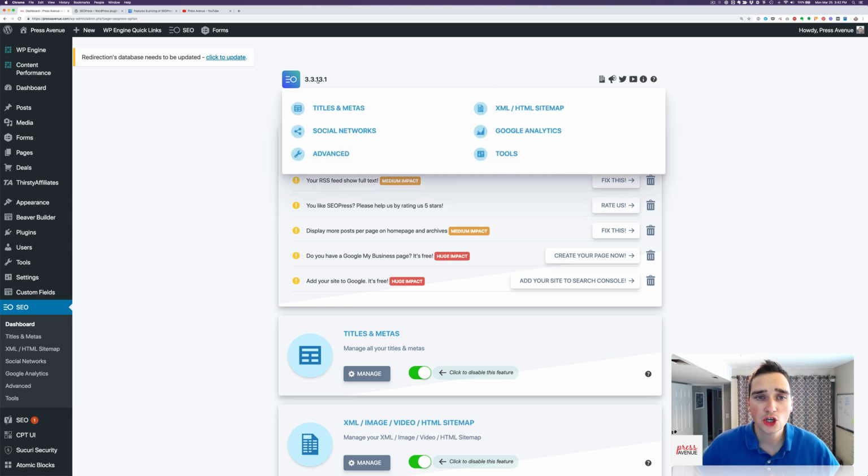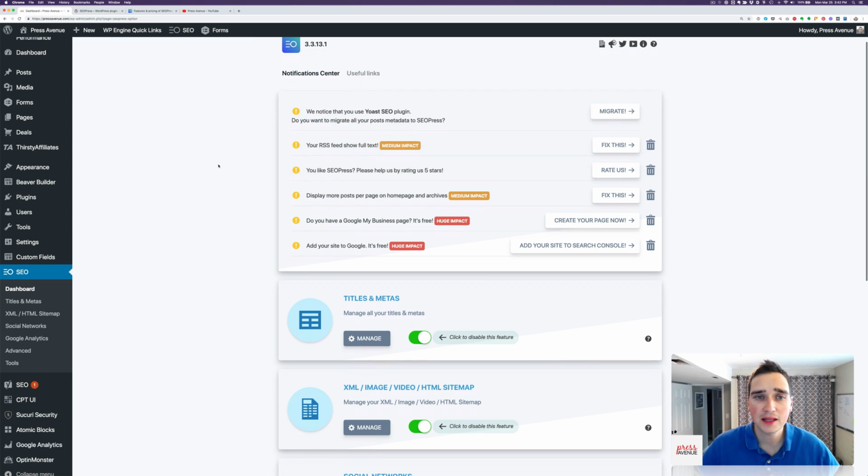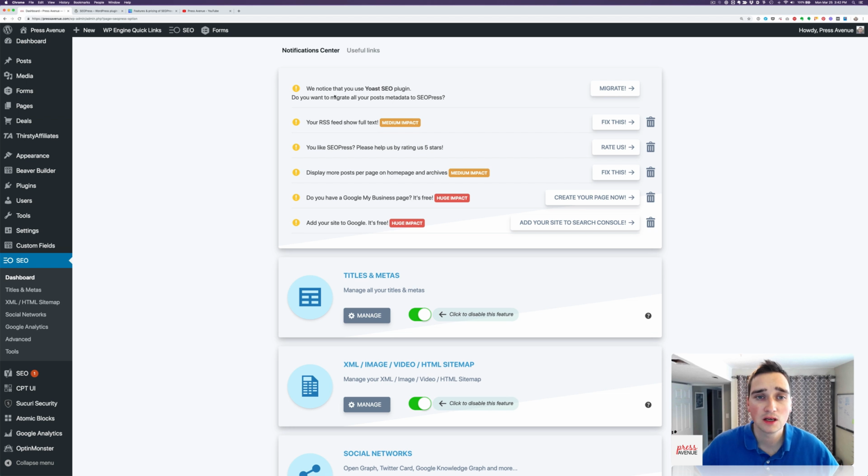So it shows the version that we're on, and then this notification center, which I love. It says, we noticed that you use Yoast SEO plugin. Do you want to migrate all of your post metadata to SEOPress? Yes, I do. Other things to point out, your RSS feed shows full text. They recommend, obviously, clipping that, and this has a medium impact on SEO. Do you like us? Give us a rating.